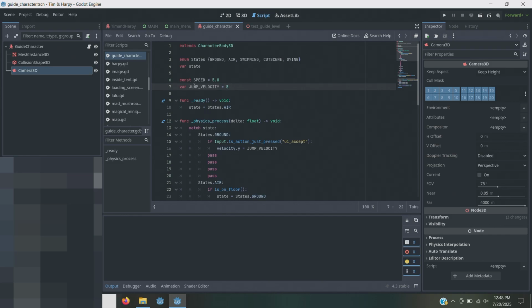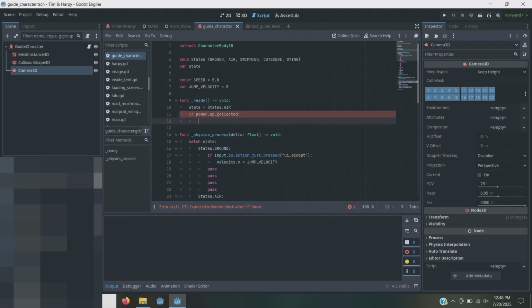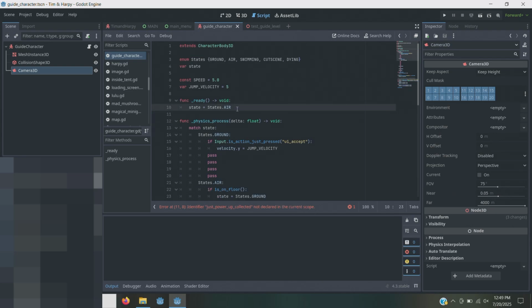Then if this is a variable, later you could do something like if power-up collected, which is, of course, now it will throw an error. Yep, exactly, because I never declared this. I'm just using this as an example. So if jump power-up collected, then jump velocity is 10. Then I jump higher. Of course, you cannot do this if it's a constant.